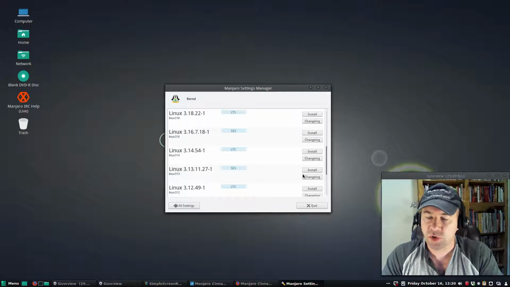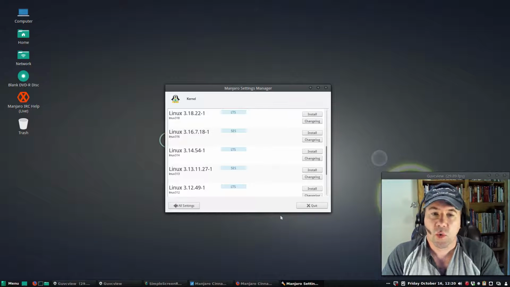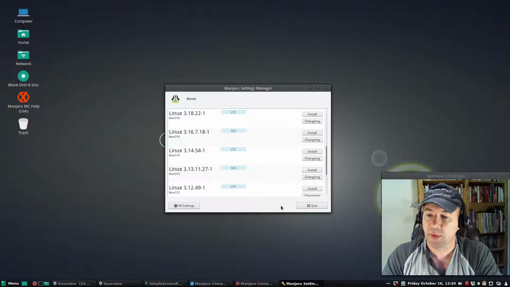If you're used to changing kernels on, say, any of the Ubuntu distributions, while it's not really hard, you really got to pay attention to what you're doing so that you don't botch it up, because if you do botch it up, you're probably talking about doing a fresh install.